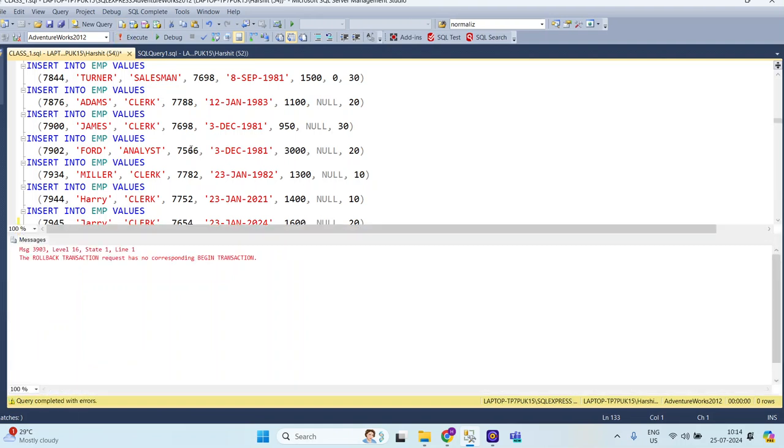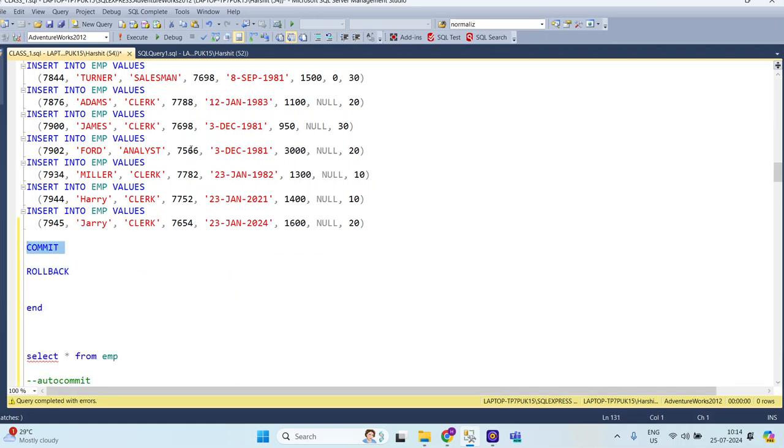No begin transaction, right? We have already done the commit. So commit is already done. Then we cannot do the rollback, right? So if you want to do the rollback, then you do not need to do commit, right?